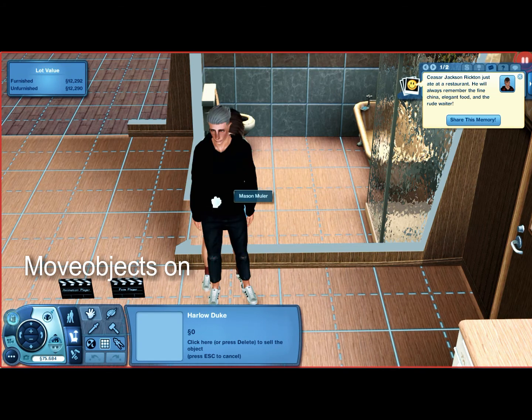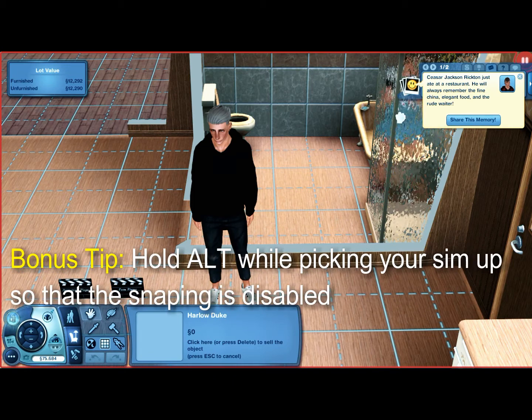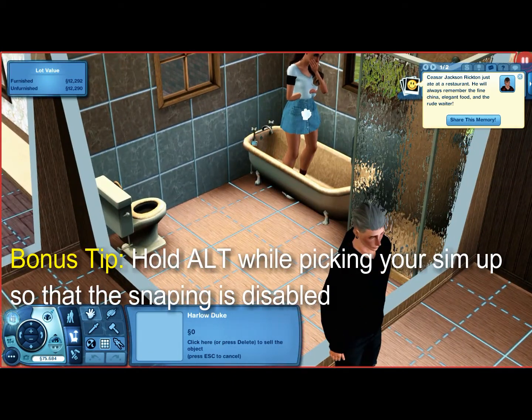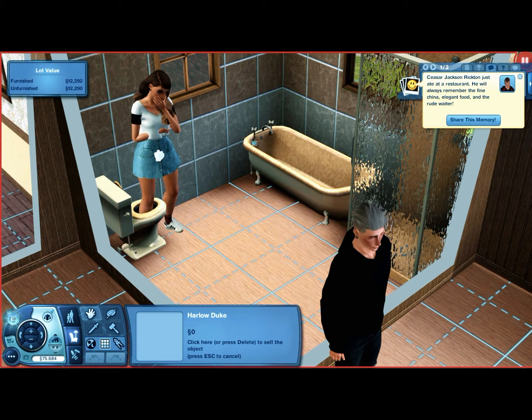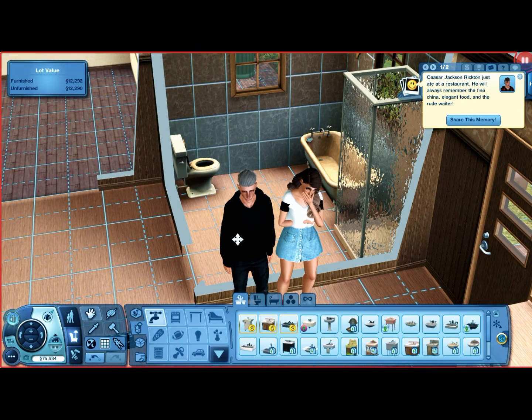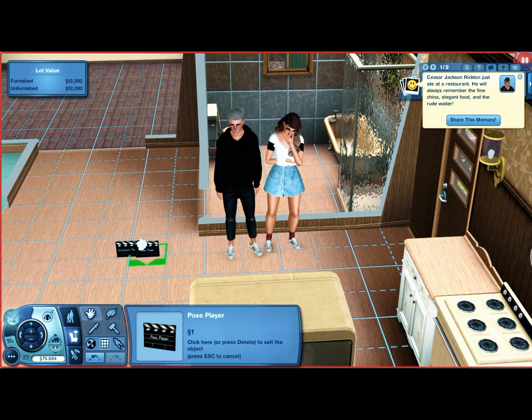I can even place her inside an object, so if I want her in the shower, she can be in the shower. If I want her in the bathtub, she can be in the bathtub. If I want her one leg in the toilet, I can have one leg in the toilet. It's really helpful, especially when decorating your household, because sometimes Sims does not let you put objects inside objects, and it just helps a lot.